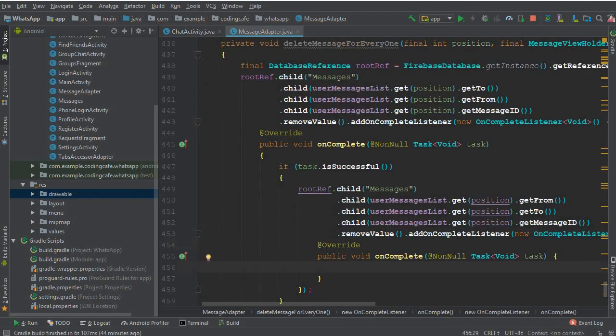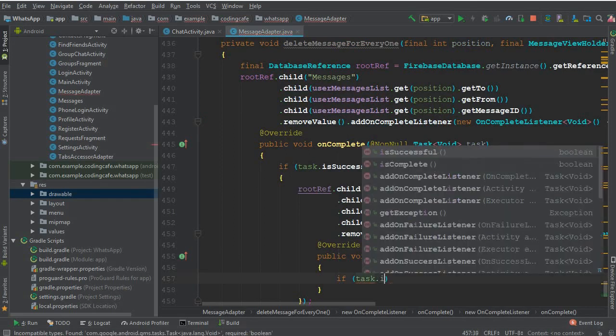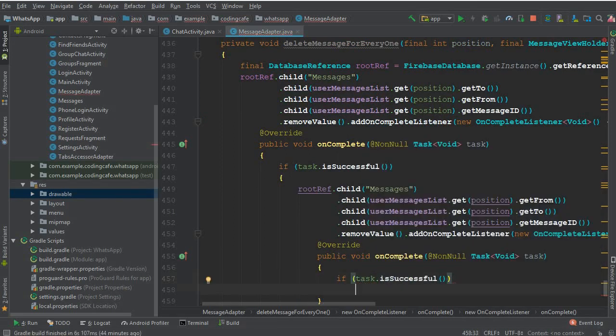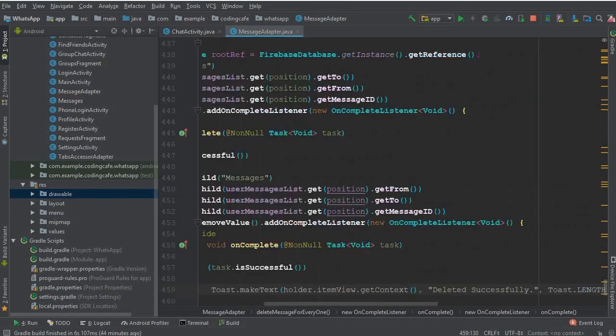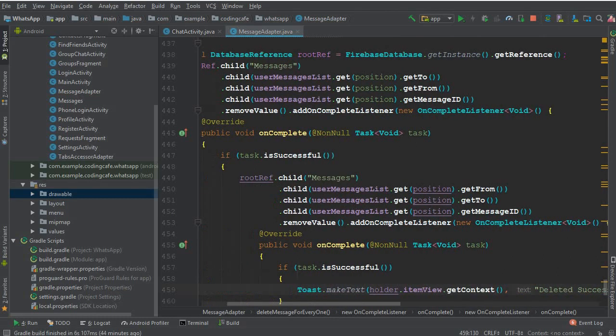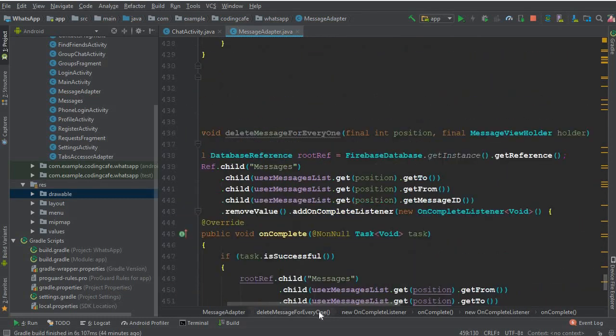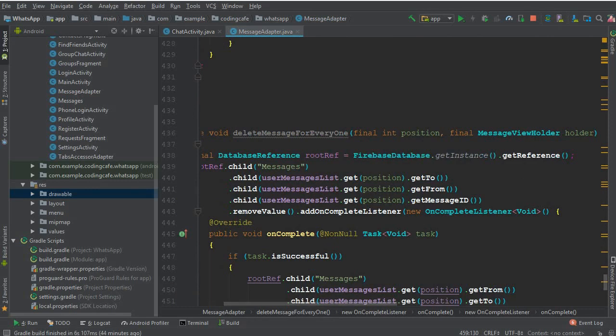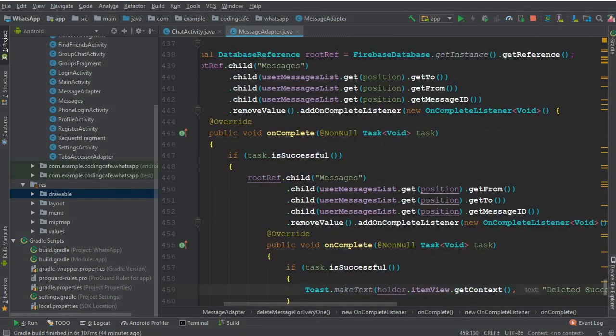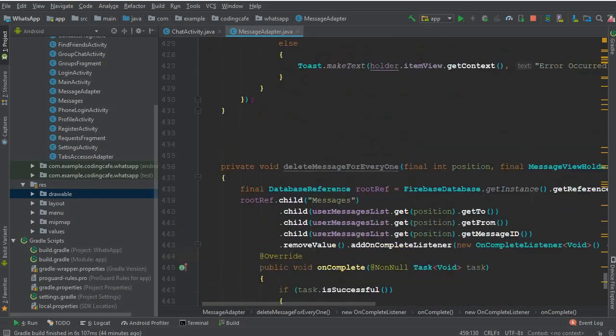Okay, on complete listener. If task is successful, then we will display that, otherwise not. So yeah, it is okay. Delete messages for everyone, and let me check it: to, from, to, message ID. Okay, so yeah, that is okay now.